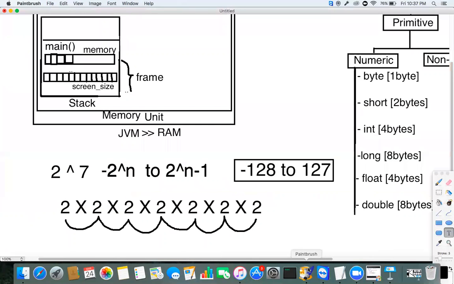Again, wrong. Minus 128 to plus 127. Yes, right. Minus 128 to plus 127.